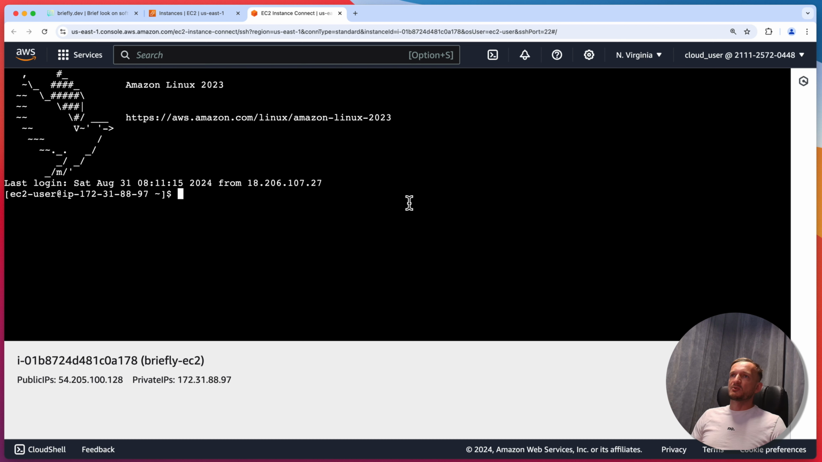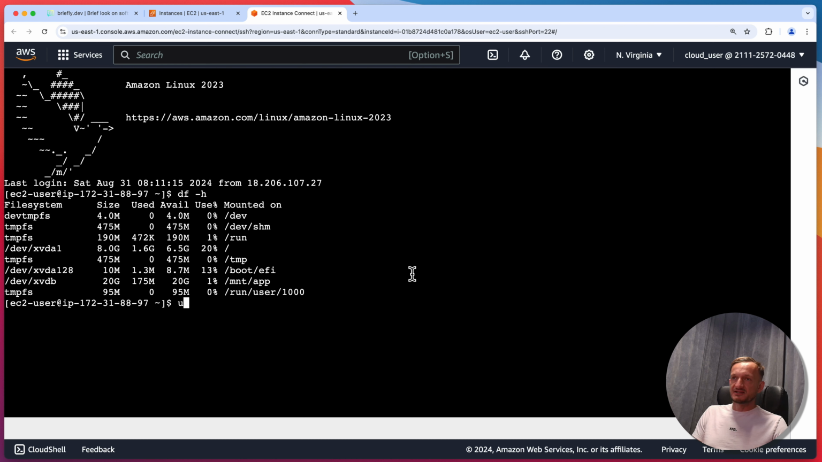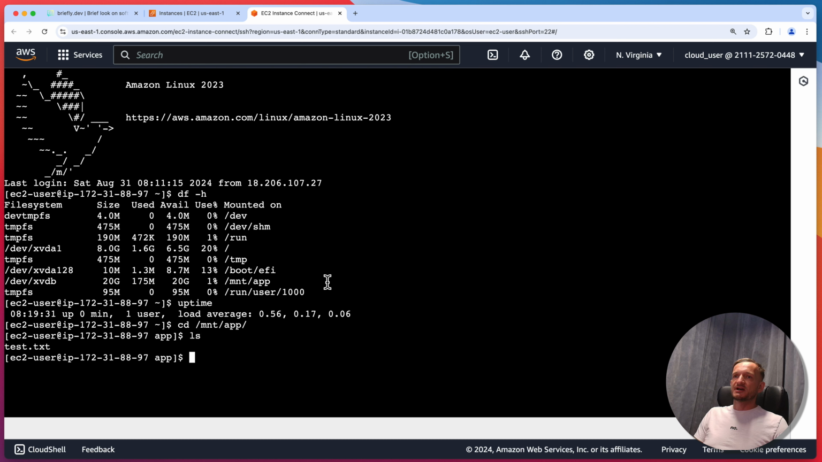Okay, it took a moment to launch, and now let's do df -h. And we can see that our /mnt/app is attached to the system, and let's do an uptime. We can see that this system has run for 0 minutes, so we know that it was rebooted, and this partition was mounted at the start. And let's go to /mnt, and we should see our file test.txt here.